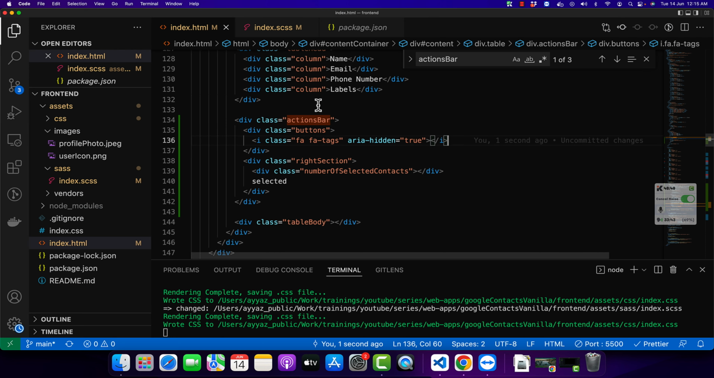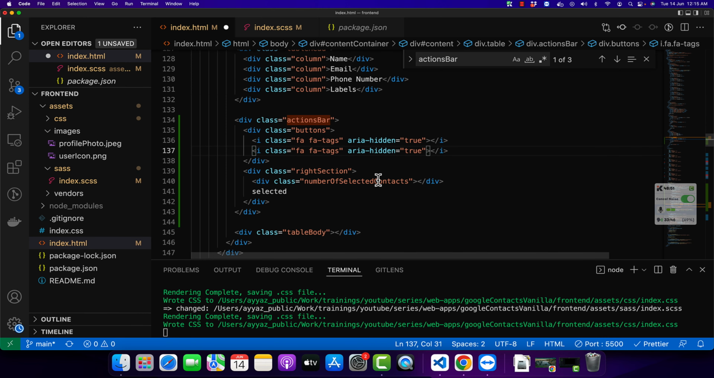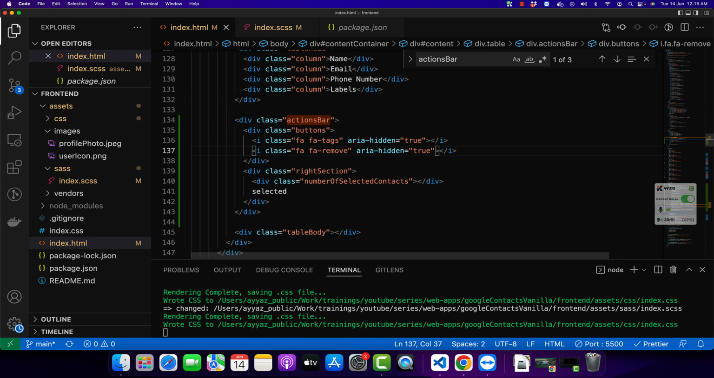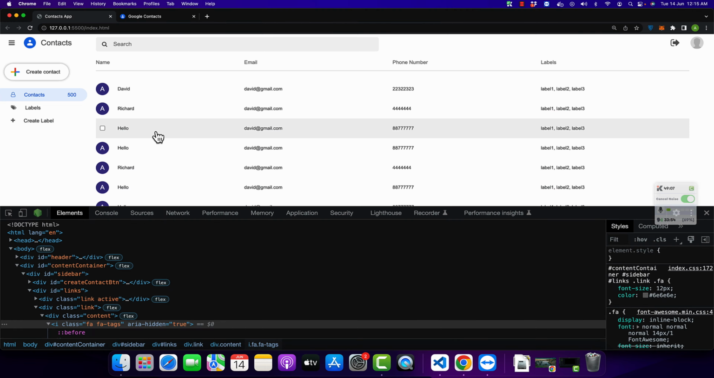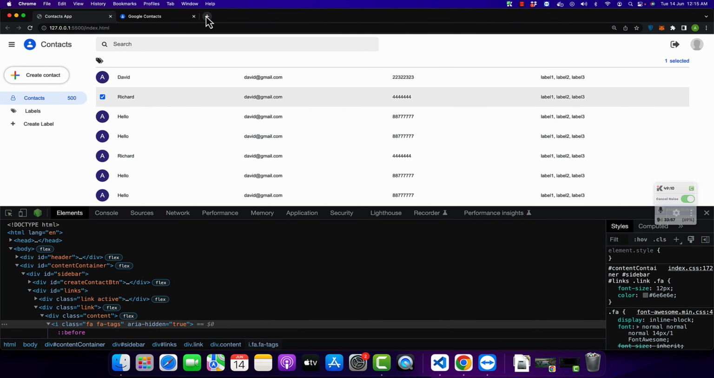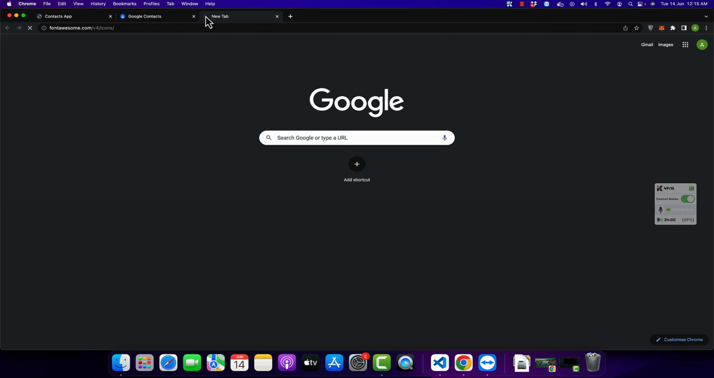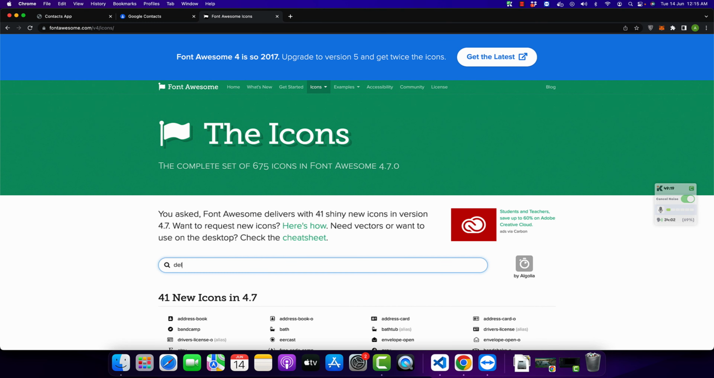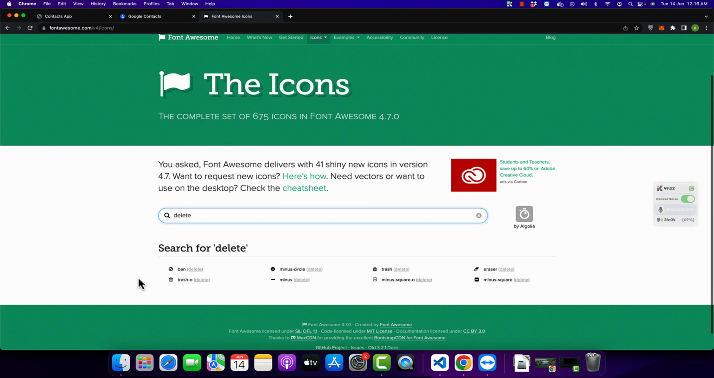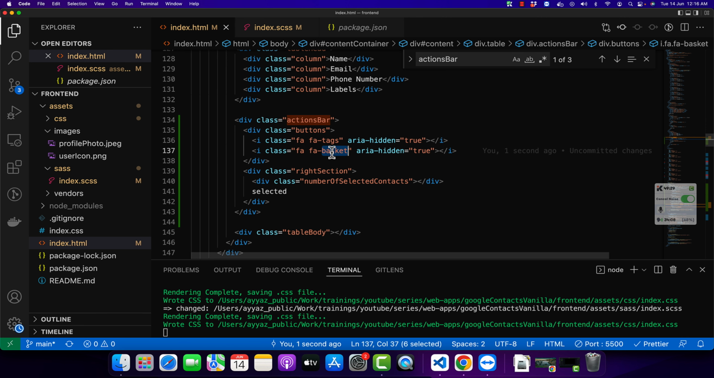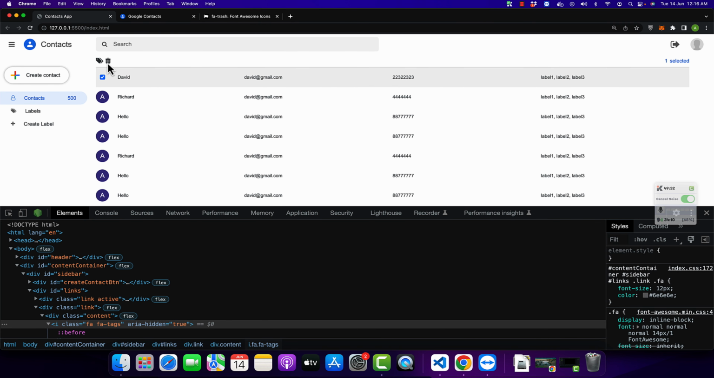So we have the tag and we also need the delete button. So let's try to guess the delete icon. No, that is incorrect. Remove. I want to use the basket. No, that's not correct. No, we have to find it from the internet. So Font Awesome icons, and I want to find the delete. So yeah, the name of this icon is trash. So let's type trash, and now you will see the trash icon.